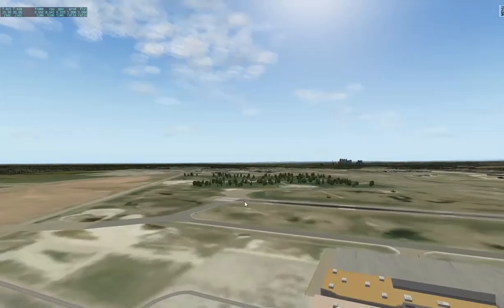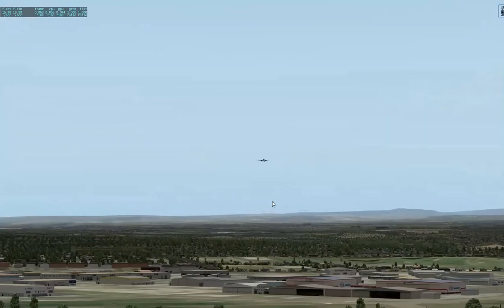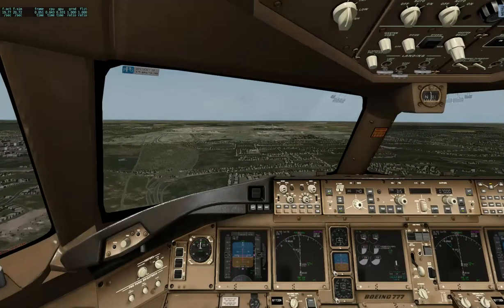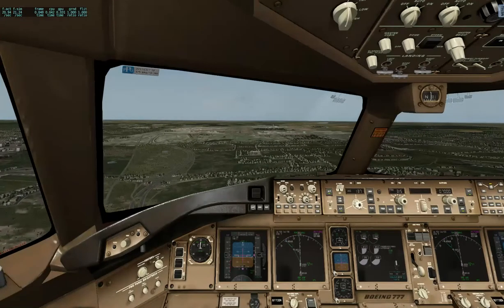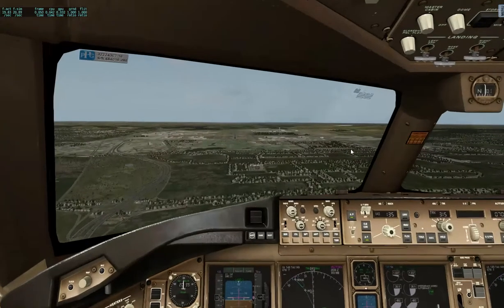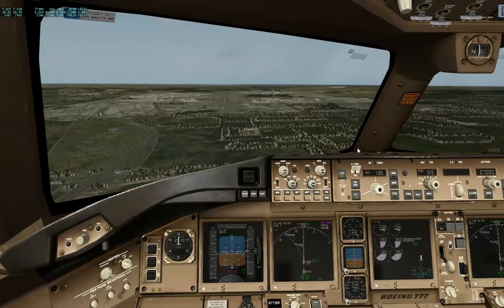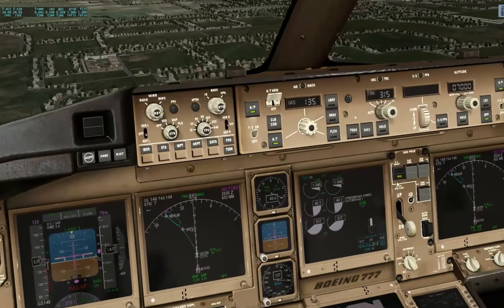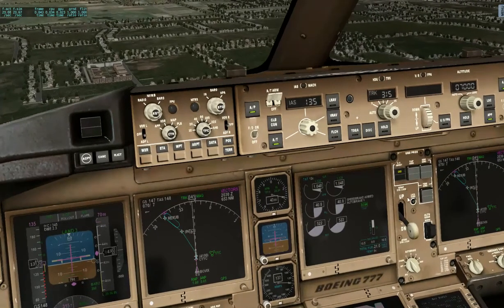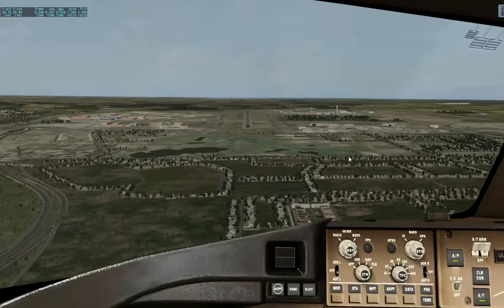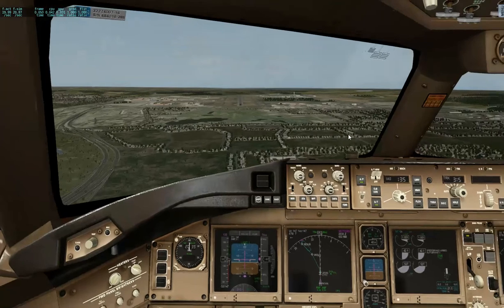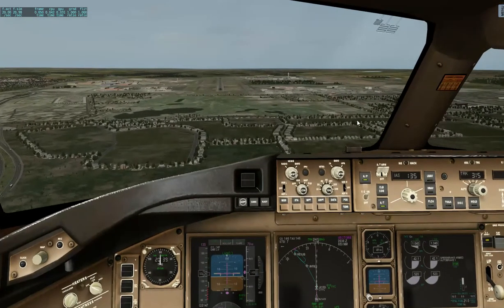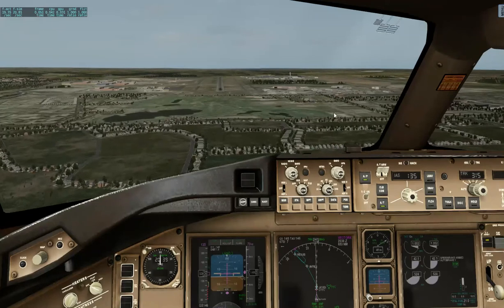Pull up. That was a tower view. Speed down. 135. Pull up. Pull up. Forgot to turn off that alarm there. Flaps.